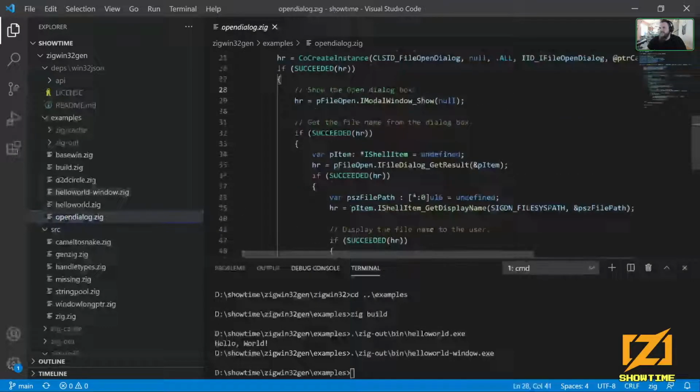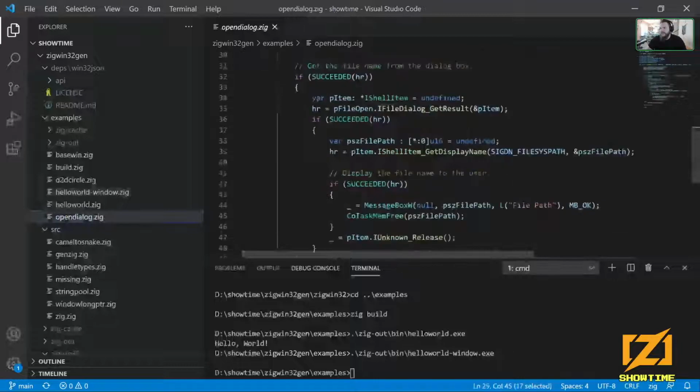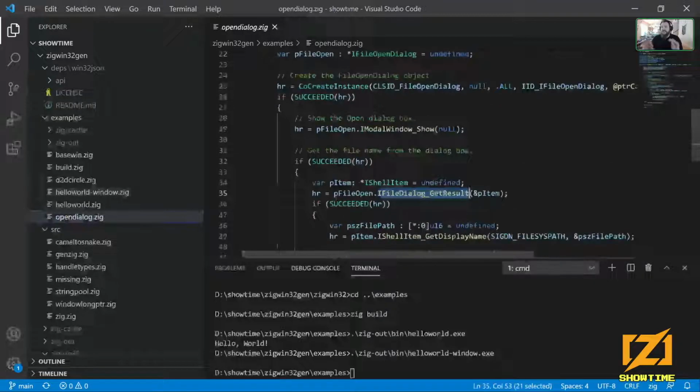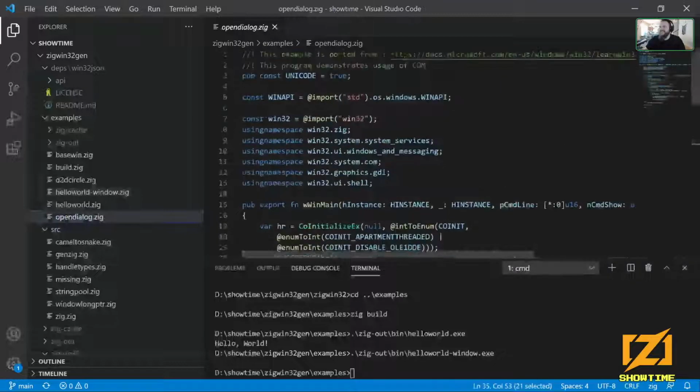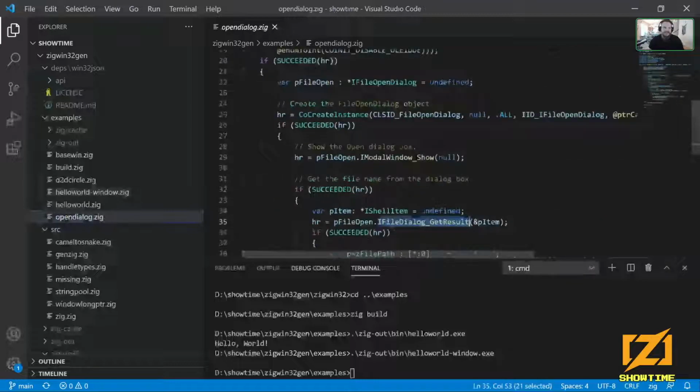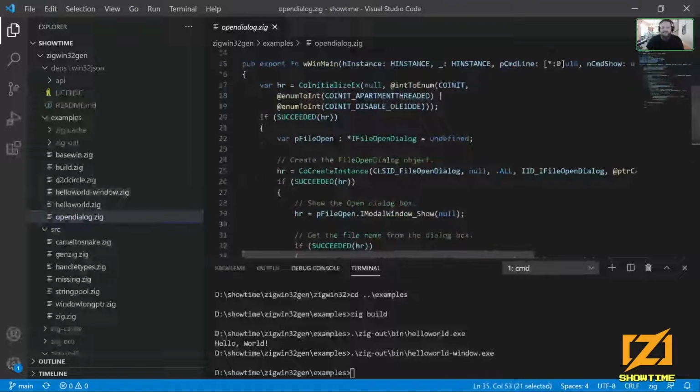But in this example, we call this show function, which will show a dialog to the user, and then we'll call get result. And again, this is not how you would normally write this function. This is just an example ported from C++, and the goal is to make it look as similar to the C++ example. I would not write it this way in Zig.